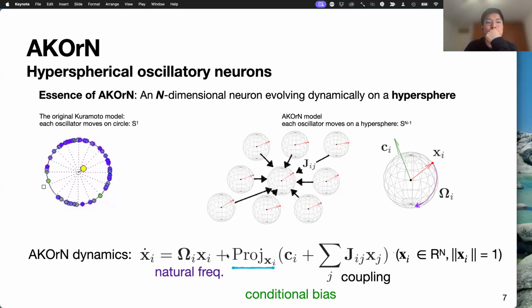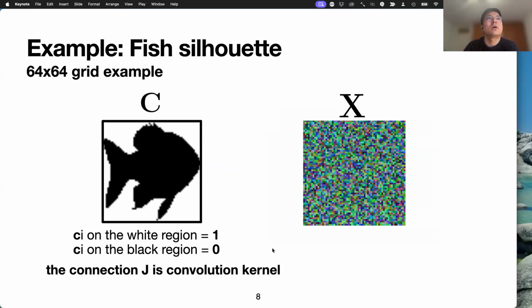And this projection denotes the projection operator that maps the incoming signal, which is C plus Jx, onto the tangent space of the hyperspherical manifold. In the paper, with this projection operator, the AKOrN dynamics includes the original Kuramoto dynamics as a special case. I will not dig into that property here, so if you're interested, please look at the paper.